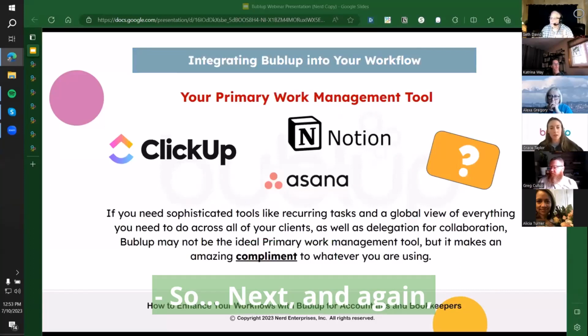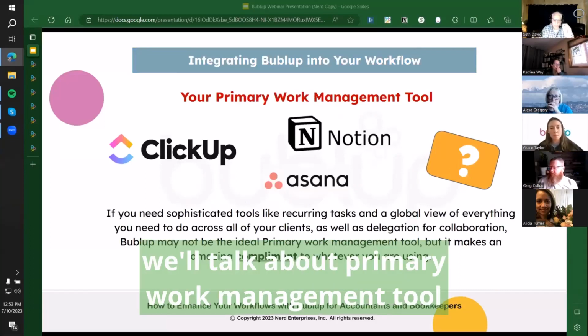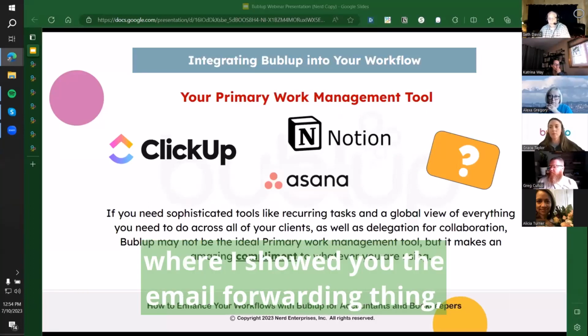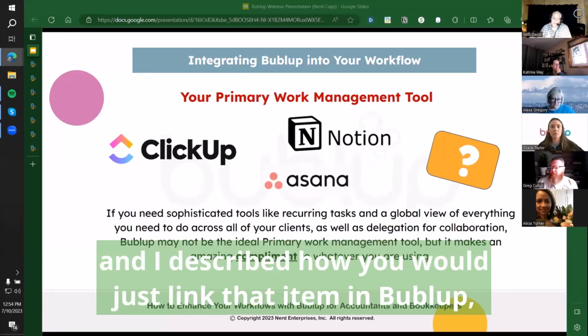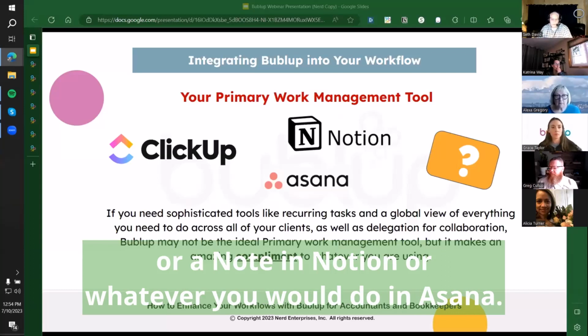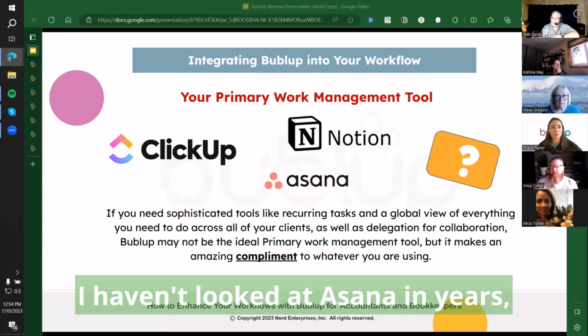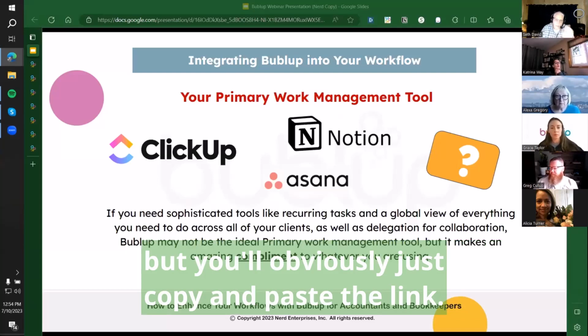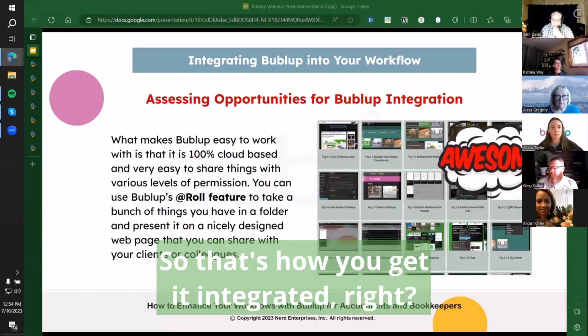So, next, we'll talk about your primary work management tool and how to integrate. I already gave you an example where I showed you the email forwarding thing, and I described how you would just link that item in Bublup into a task in ClickUp or a note in Notion or whatever you do in Asana. I haven't looked at Asana in years. But you'll obviously just copy and paste the link. So that's how you get it integrated.